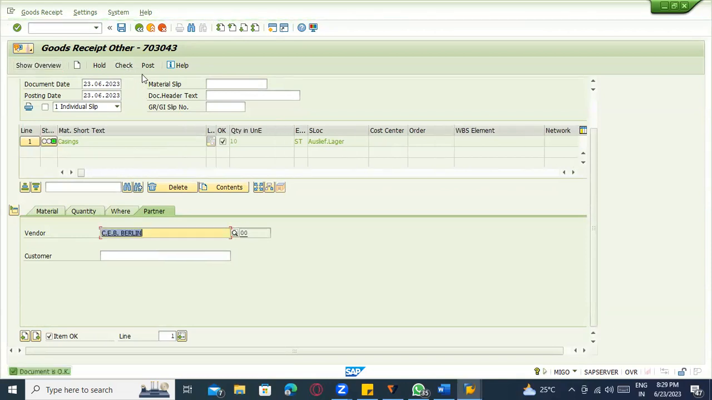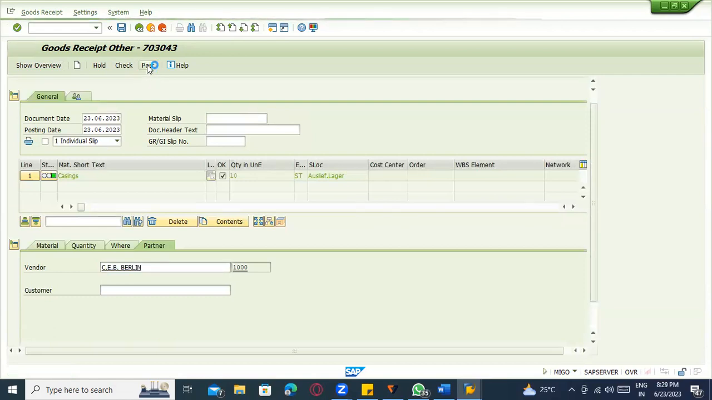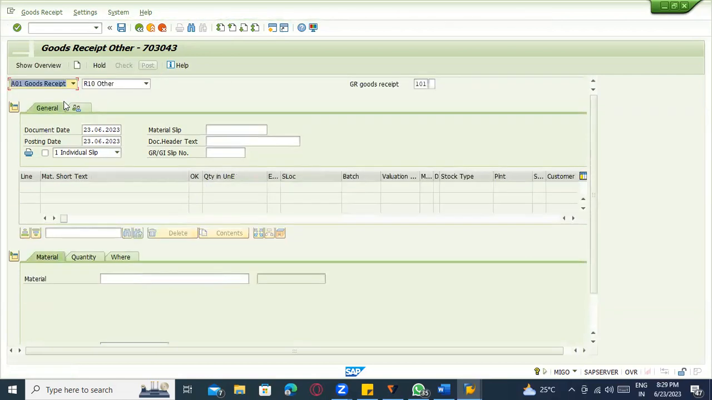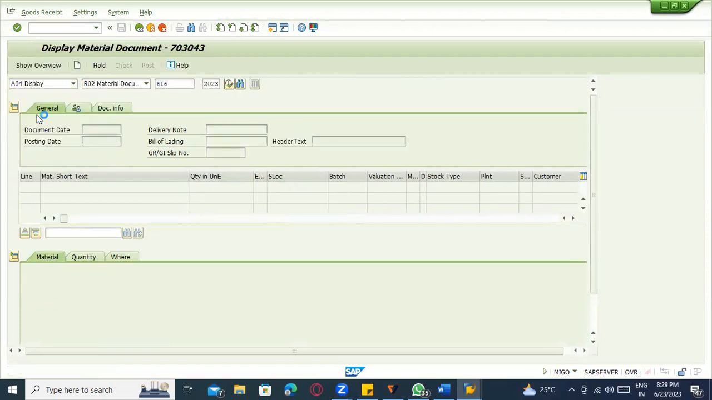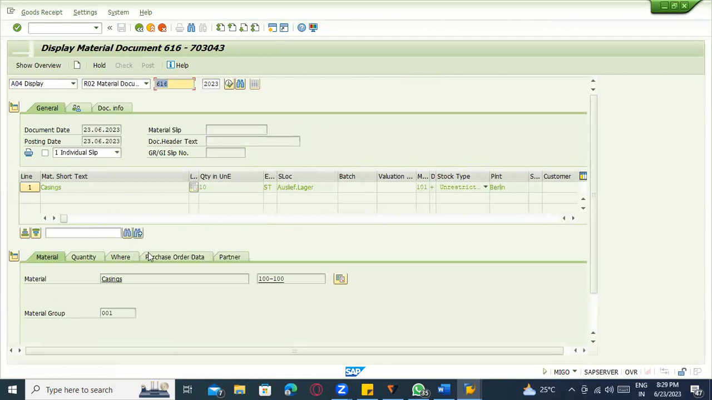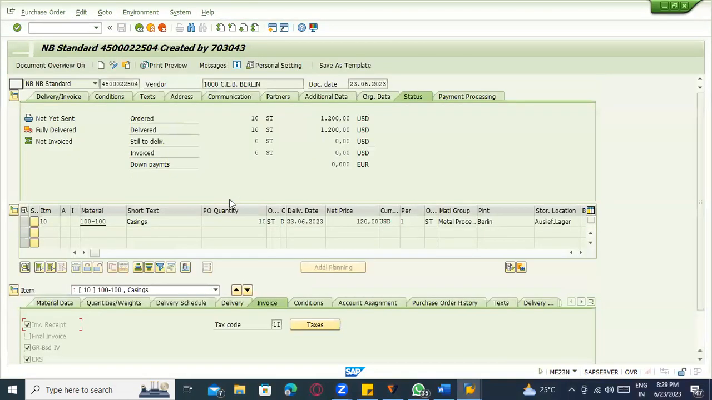Clear? Yeah, clear. Okay, so this is the way the system itself creates a purchase order automatically in the background. I didn't create it manually. The system itself is creating the purchase order automatically. Clear?